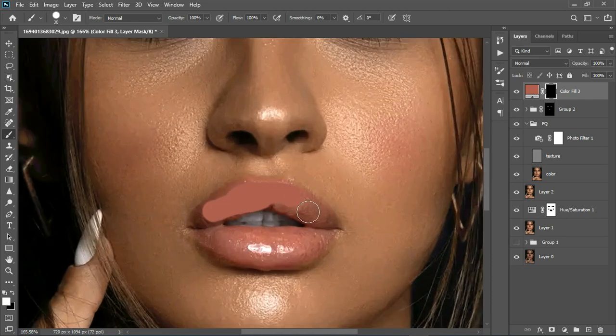So just paint over, paint over. Don't worry about the way it looks right now. Paint over it. Okay, so I'm going to quickly paint. I'm just doing a rough job. All right, so now let's zoom out.